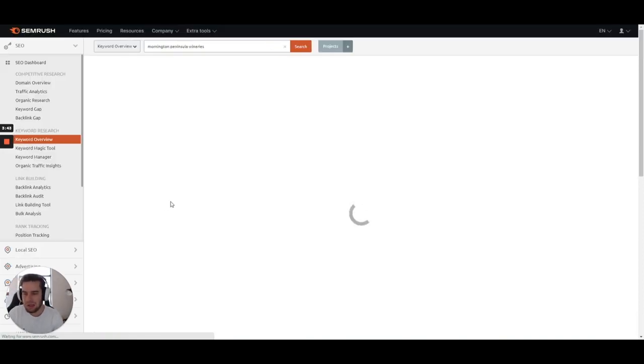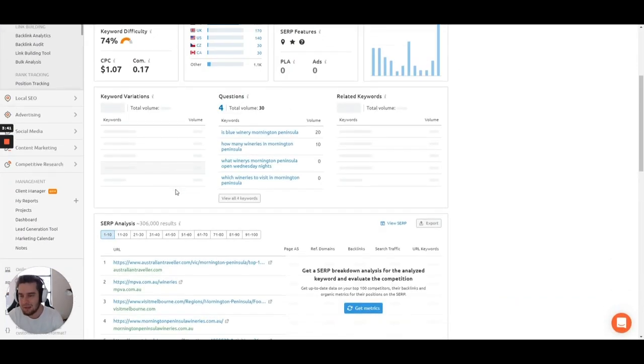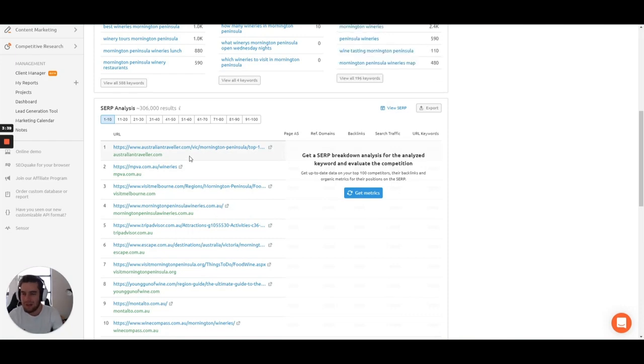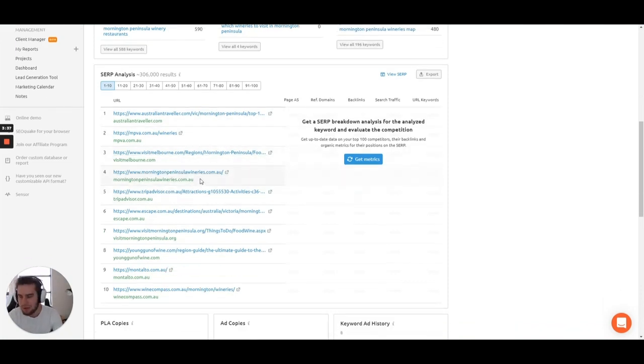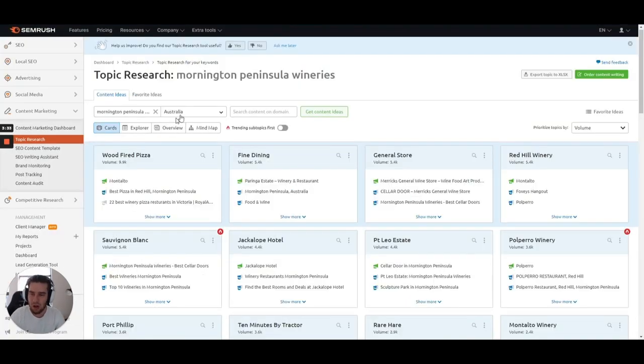Now, while we can look at that keyword and we can see that most of the people ranking there are websites like Visit Melbourne or something, I think that we have what it takes to get there. So if I look at the topic research tool and I go to Mornington Peninsula Wineries, I look at Australia, I can see the different things that people really want to see. They want to see pizza, fine dining, all the different things, Point Leo Estate.